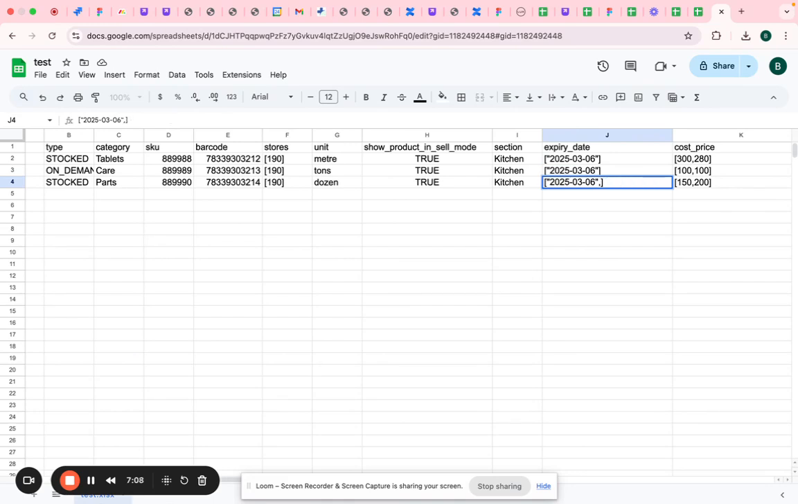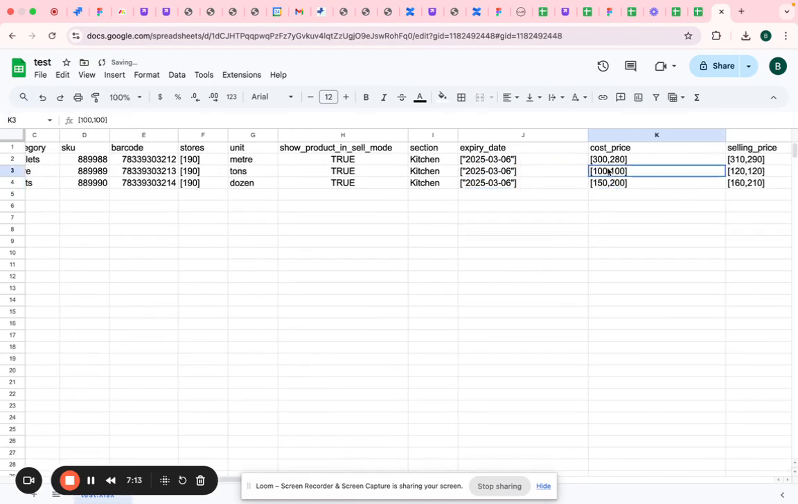So I'll remove this. Then the next one is cost price. This is telling me that for my first store, 300 naira is the cost price. Then if I have a second store, 280 is my second cost price. But from what we can see, I have only one store, so I can't have two pricing types. So I'm giving it only one cost price.